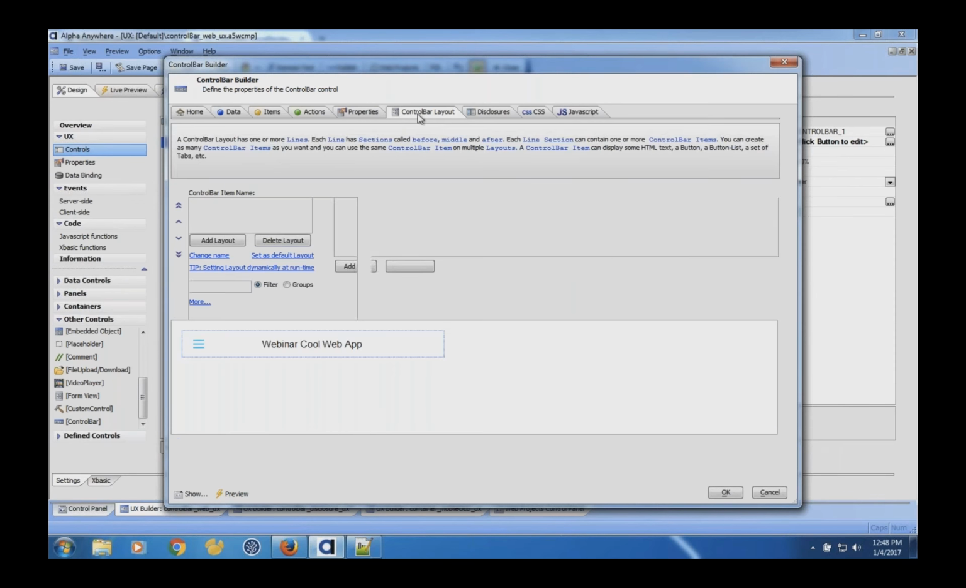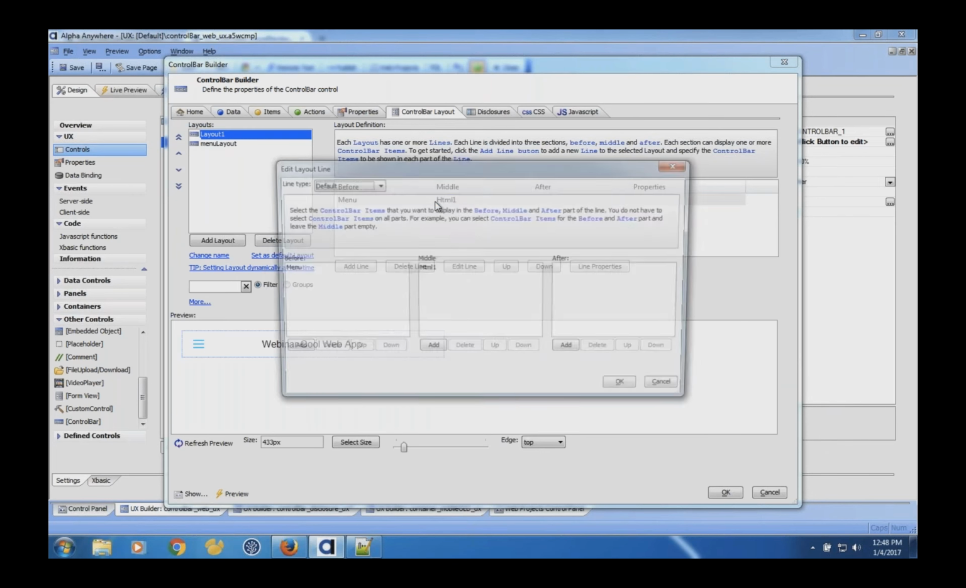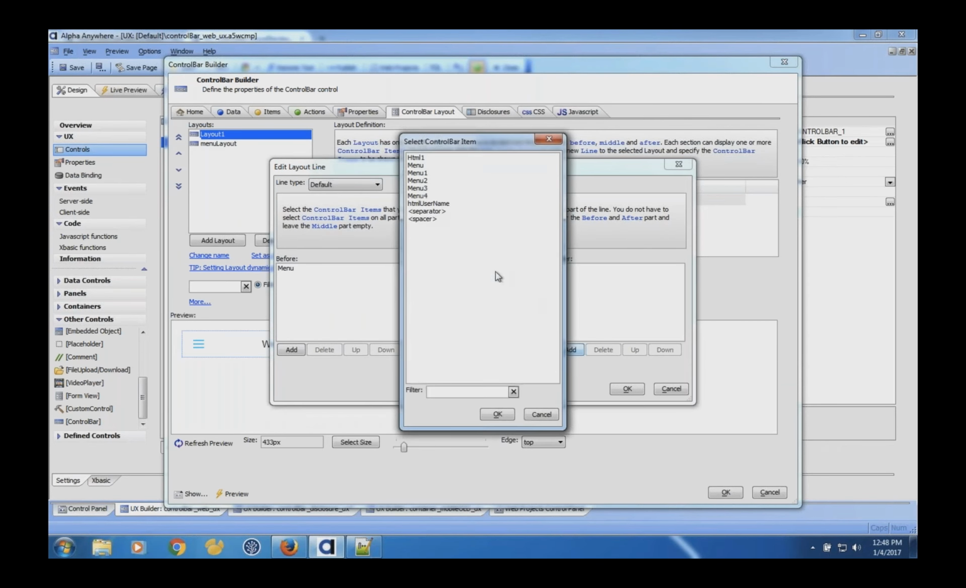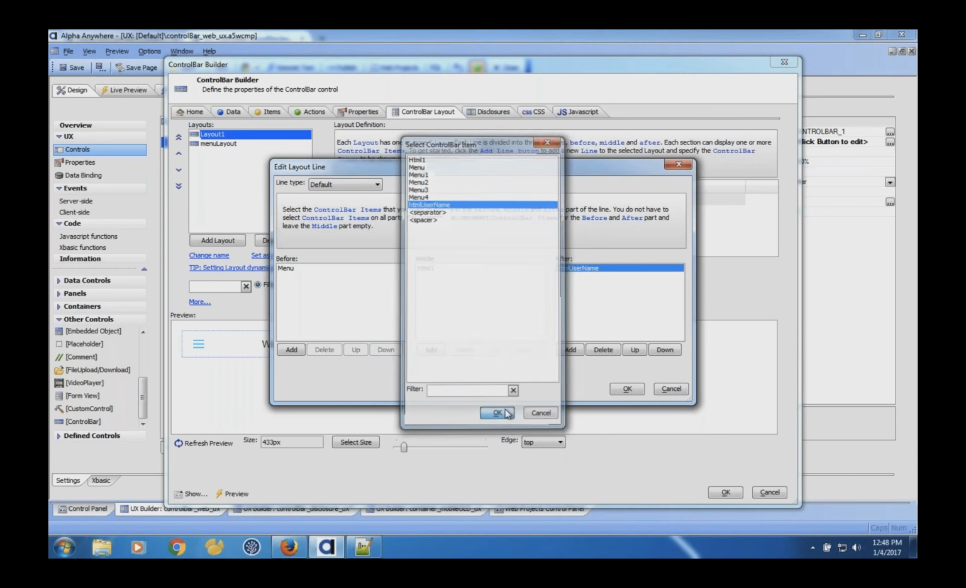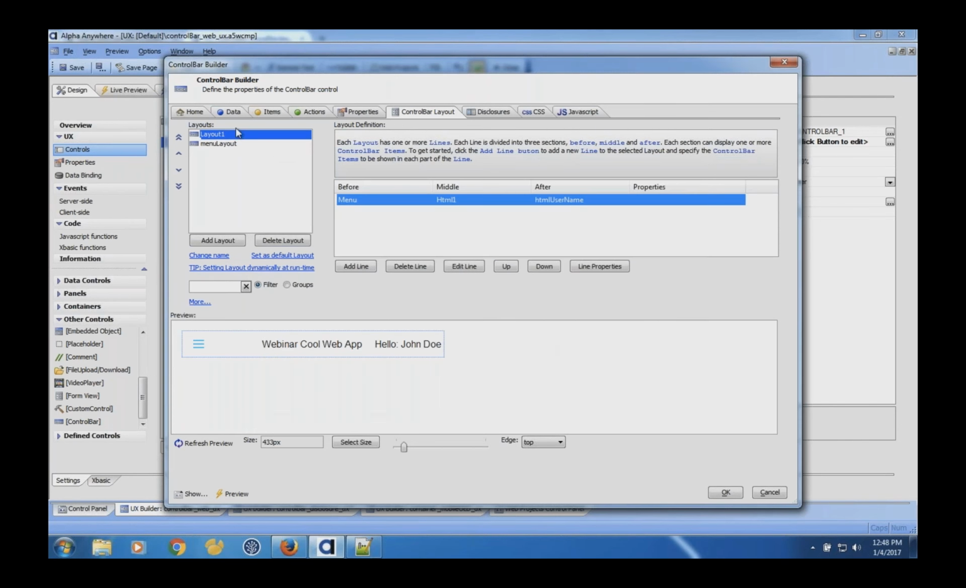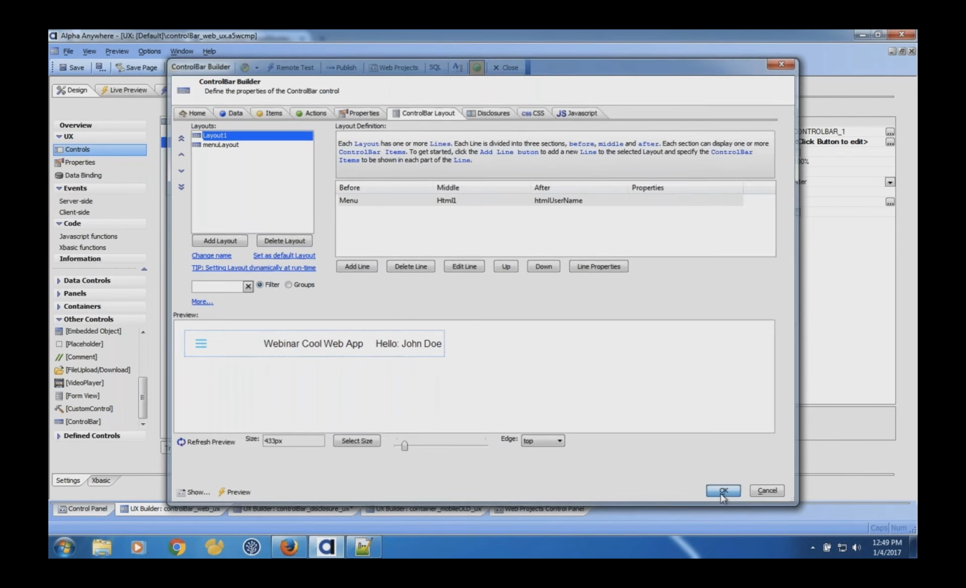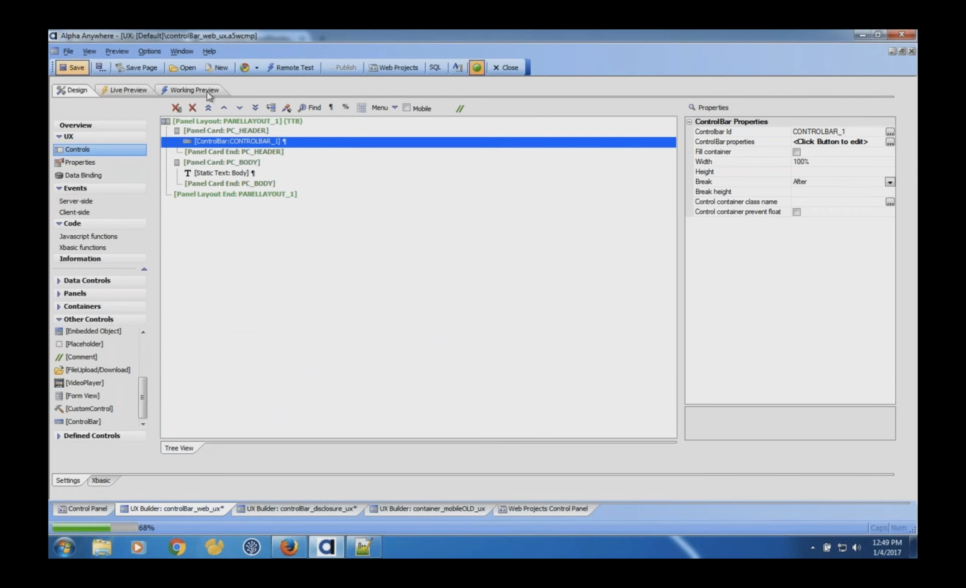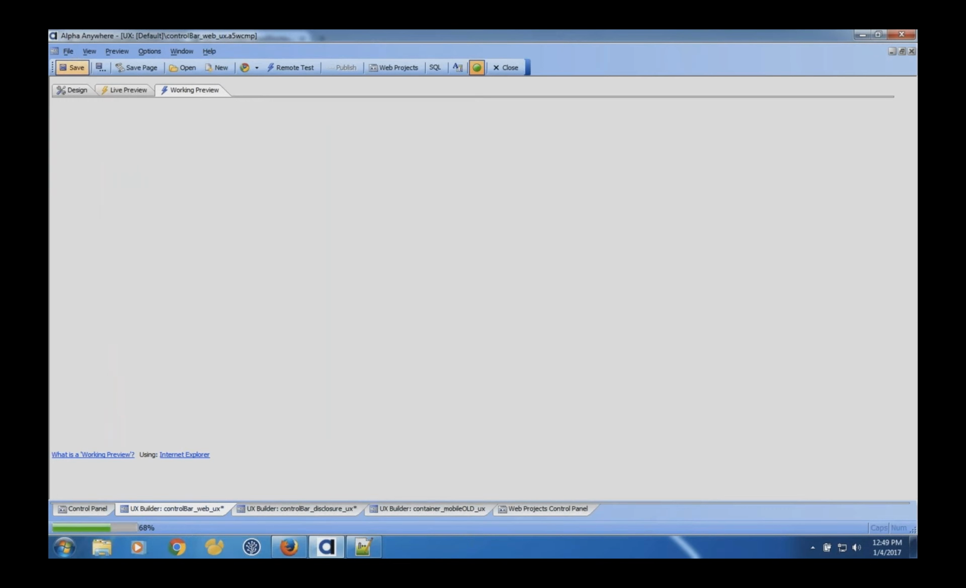So now let's go to my control bar layout, my main menu, and in my after here, I want to put in that new username so that it shows the menu on the left in there. So now you'll see, and you'll notice it's picking up that default value. So now let's go ahead and look at this. And now I can do a working preview. Notice we've got our menu here, our title here, and our hello John Doe.